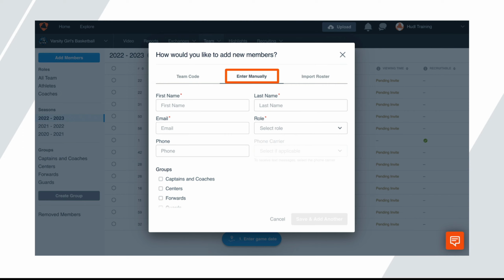The second way to add athletes to Hudl is by manually entering their information. This is also how you can add coaches to your team. To manually add someone to Hudl, you'll enter in their name, email address, and role. There are 3 different roles in Hudl: athlete, coach, and team admin.